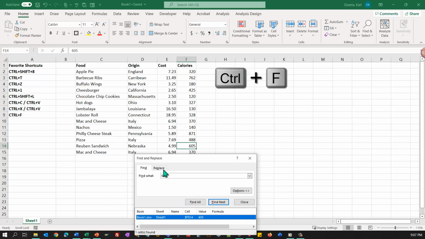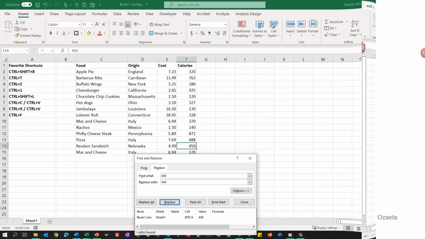As you've probably noticed with Ctrl F, you also get the Replace option, which honestly I rarely use. But if you want to replace 605 calories with 450, then in the Replace With field, enter 450 and then click Replace. And Excel will replace 605 with 450.